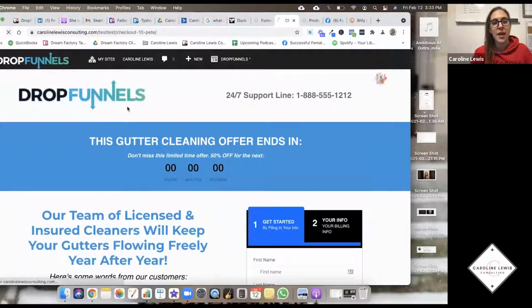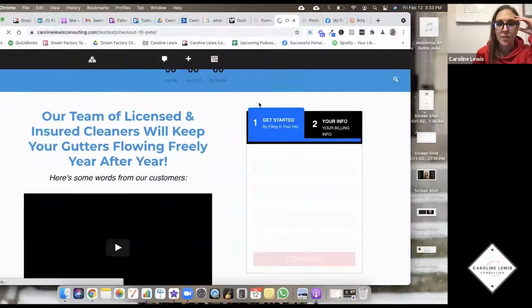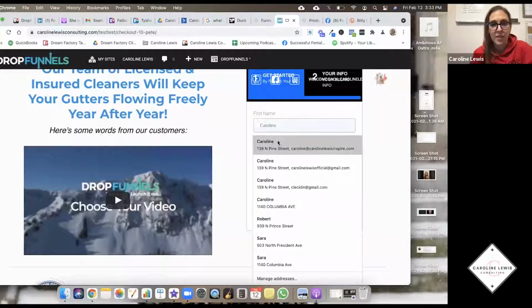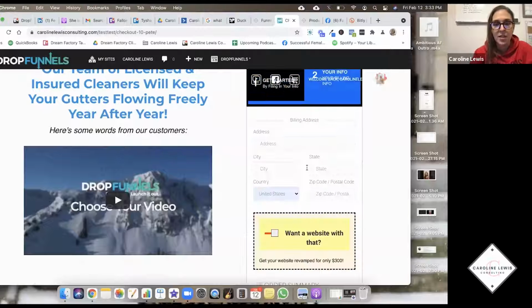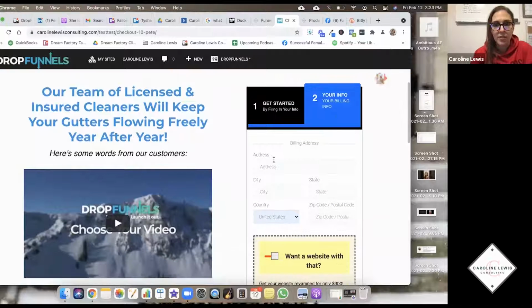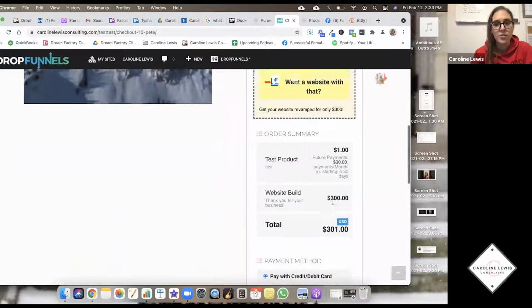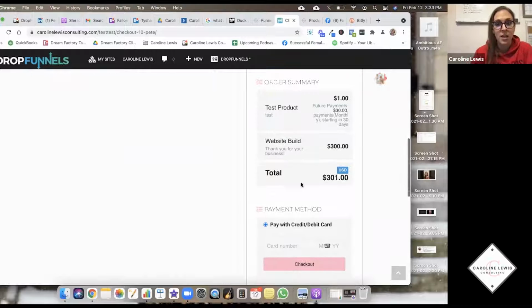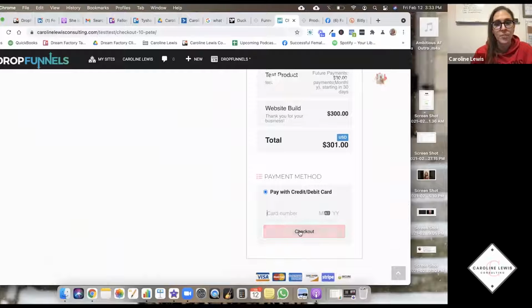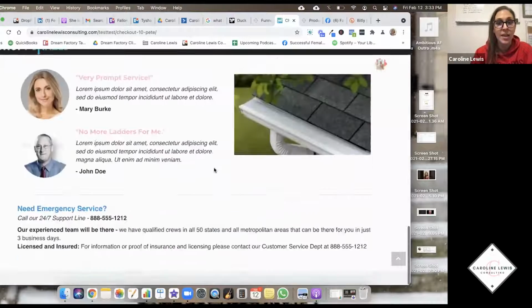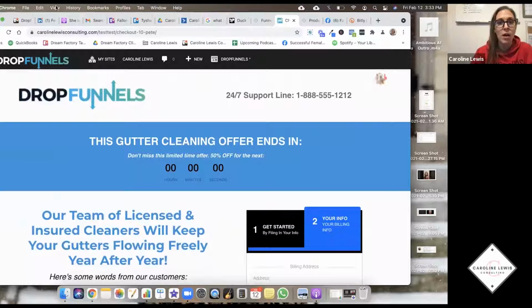So then what this will look like, someone lands on this page, they come over here, they start filling out their name, they hit continue, your information, they fill out all of this, they say, yes, I want a website with that. So then, oh, it is 300, yeah. So then their total right now comes to $301, right? And then they'll be charged this 300 flat, but then they're going to be charged an additional 30 a month after 30 days. And then they just put in their credit card information and hit checkout. So it's so simple. It's really cool.